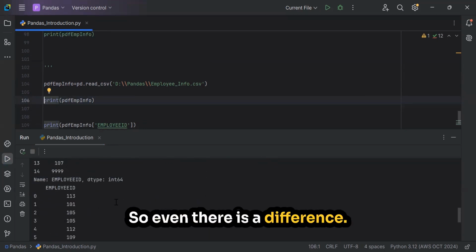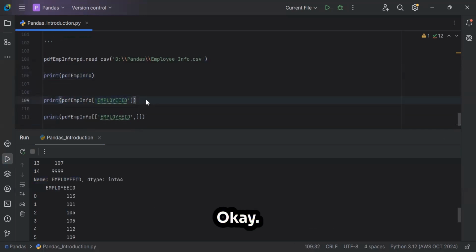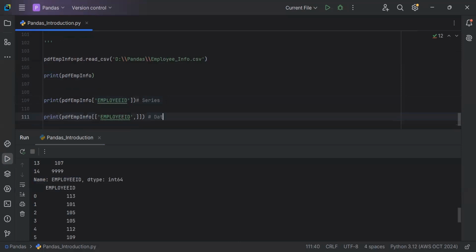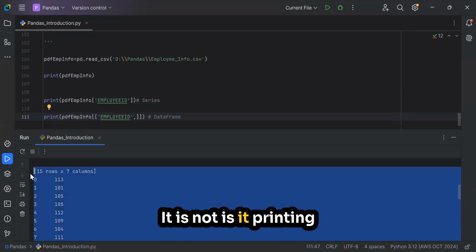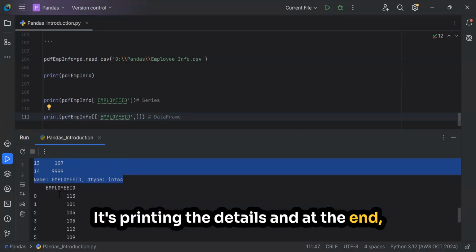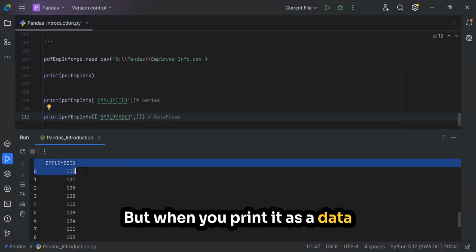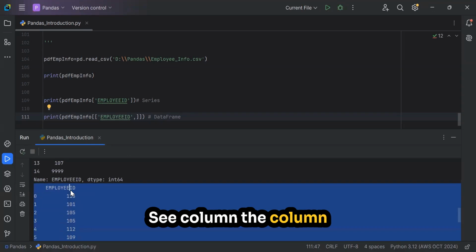So even there is a difference. When you say this one, it will print it as a series. Okay, series we haven't discussed. And when you print in this way, it will print it as a data frame. When I say series, it is printing the series in this way. Is it printing the column name here? No, right? It's printing the details, and at the end it is showing the name of this column is employee ID, and the data type is this one. But when you print it as a data frame in double square brackets, it will print it as a data frame. See, the column name and its value.